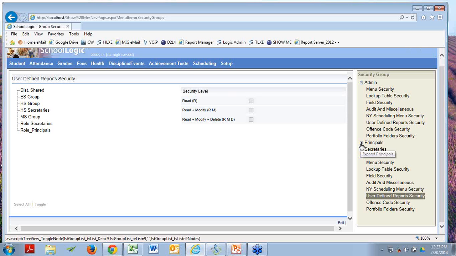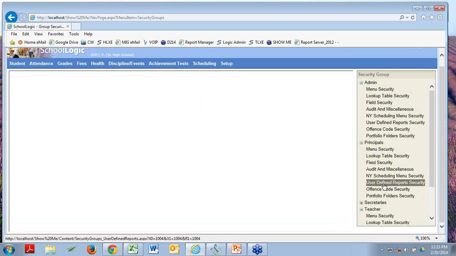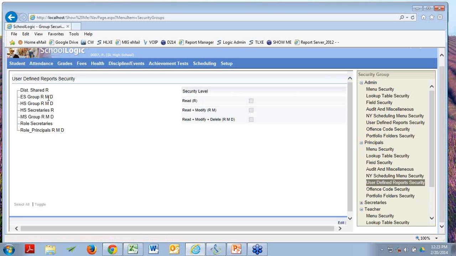Now, if I go to my principals group, my principals have read, modify, and delete access to almost everything, except, remember my district shared folder? The principals have only read access to that. So they can get to these reports that I've made at a district level, but they can't edit them. The same thing with reports that high school secretaries make. My principals can only read those, okay?